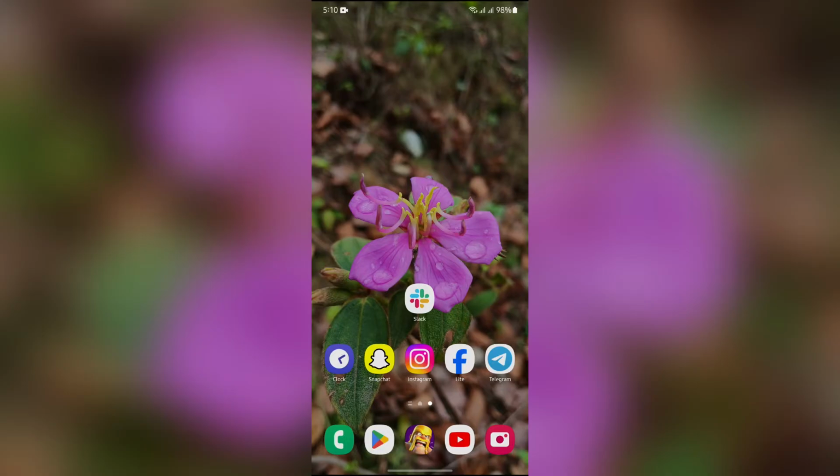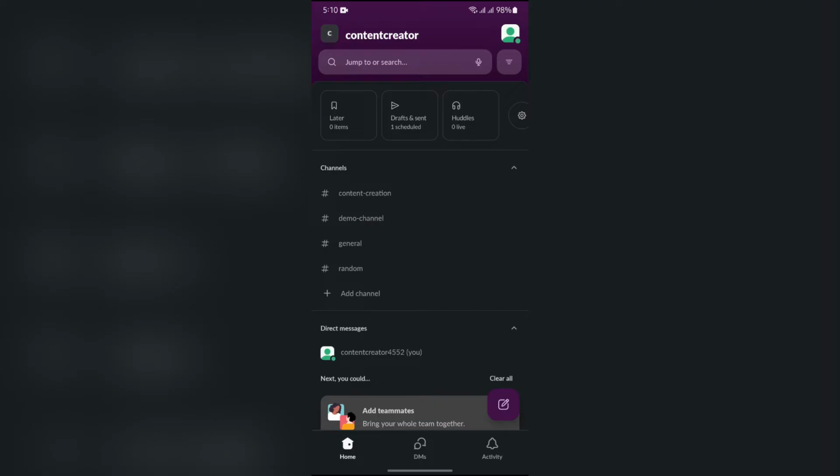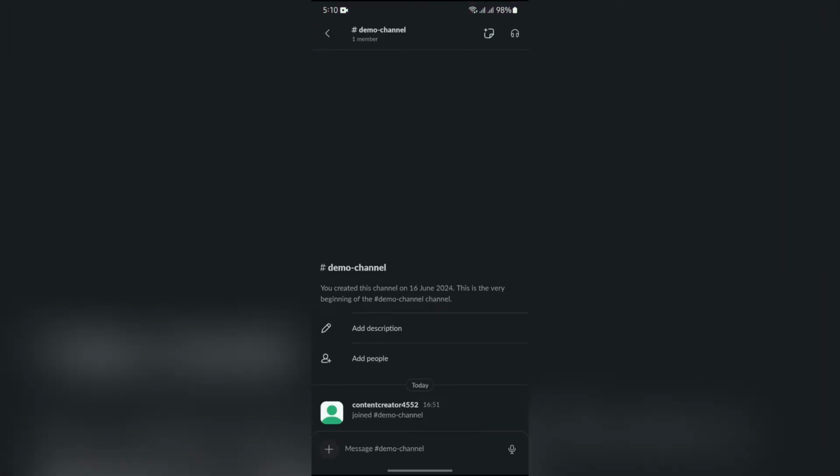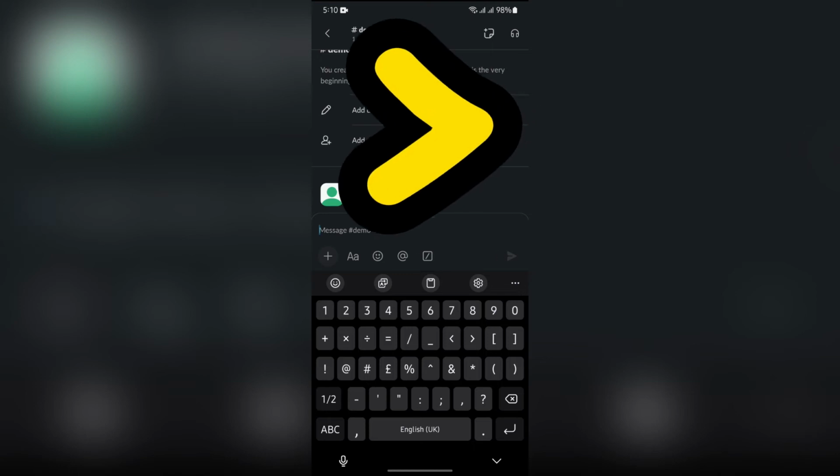Now, in order to quote a message in Slack, you simply have to open your Slack application at first, and after opening the Slack application, just open the channel where you wish to send quote messages. Now, after opening the messages, just tap into this chat section and then put a symbol of greater than.